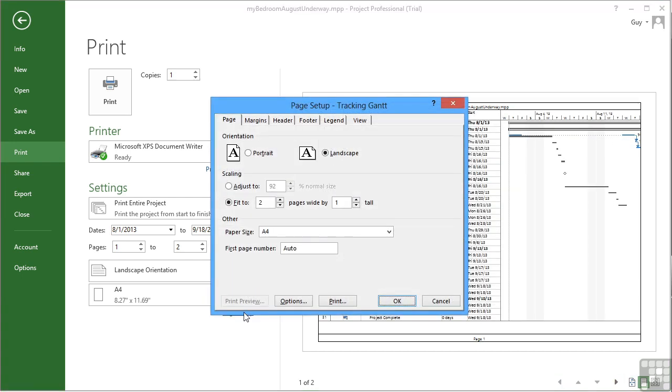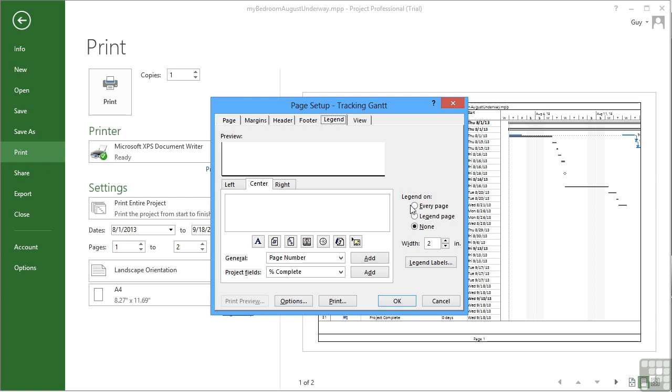Now these settings are retained for this particular view. So this is our tracking Gantt. You would need to go through all these steps for any of the other views, so the Gantt chart, the network diagram. So we've turned the legend off.